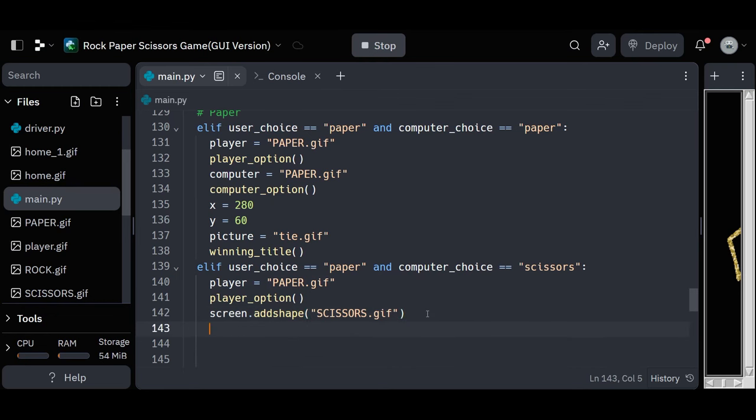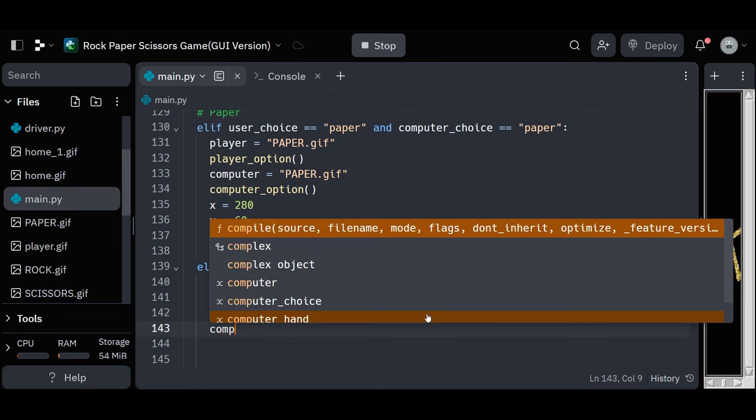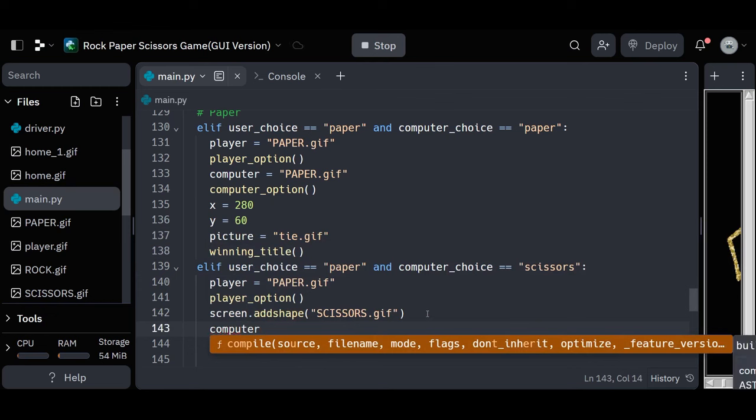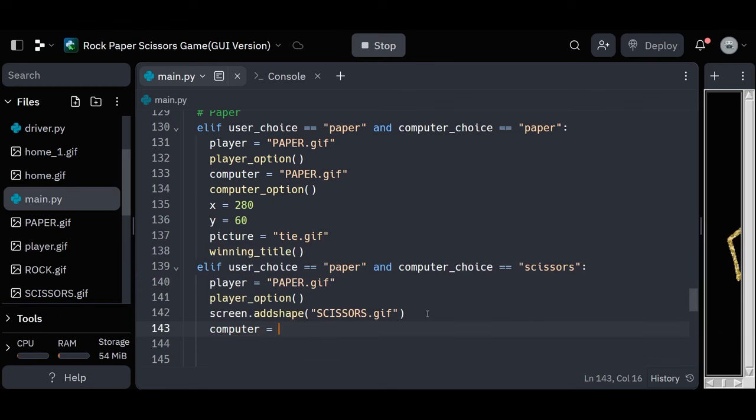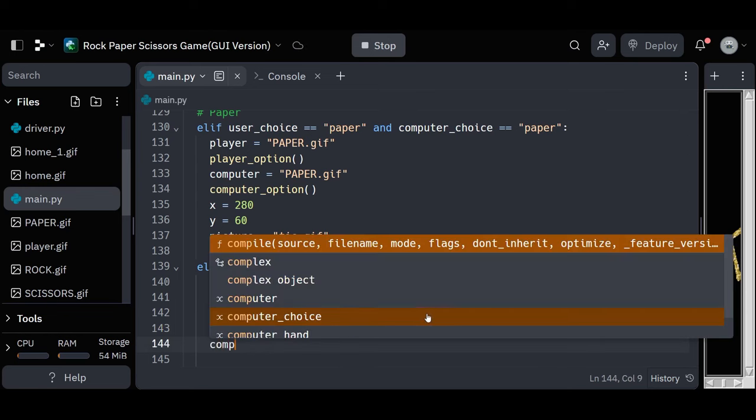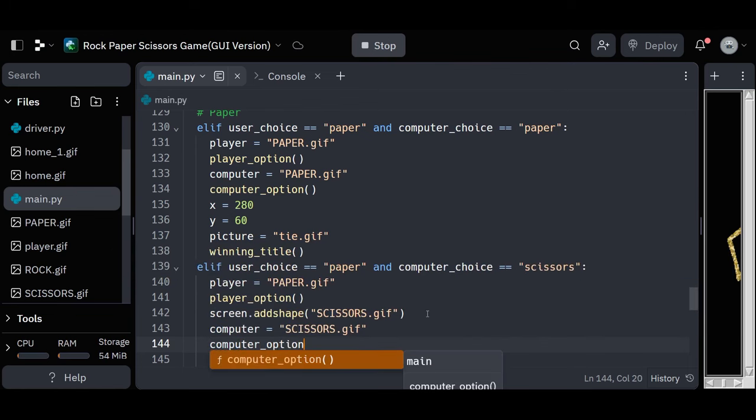And then, of course, we will now move on to also putting in computer equals to scissors so we don't make the same mistake as we did before. So the computer also inserts this using the computer hand in the computer option function that we have at the top. And then of course here we call the computer option function. And then of course the next thing to do will be to set the coordinates. So in this case, the computer is the one winning.